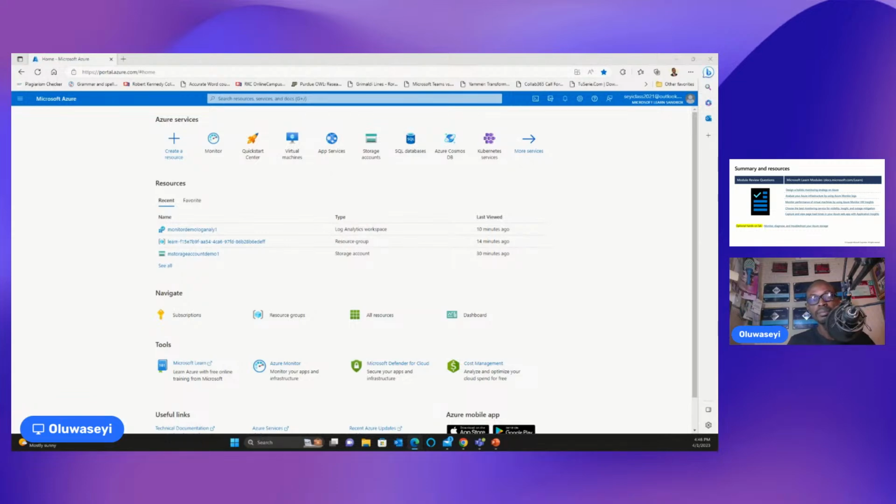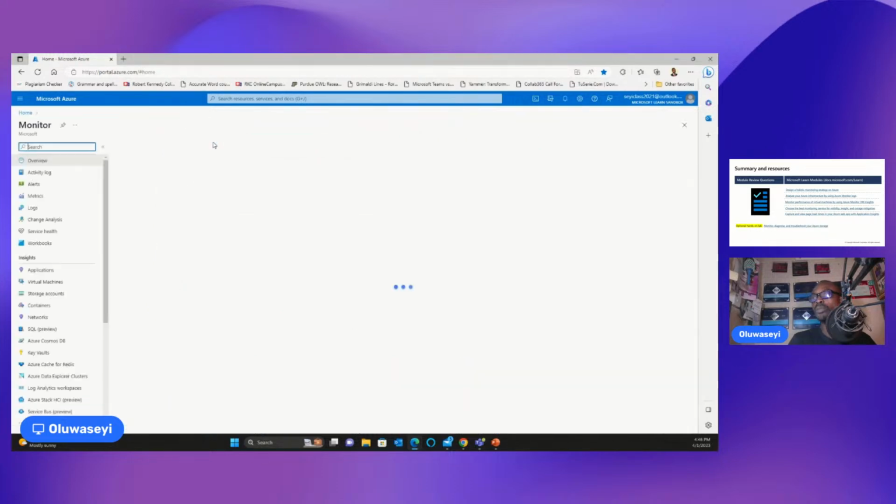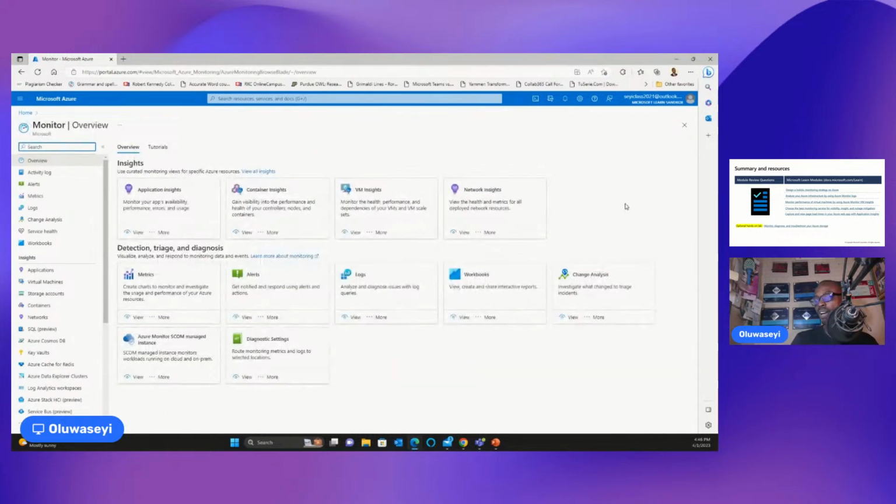So here, now I'll quickly go and give us an overview of the monitoring environment in Azure. Now, the monitoring environment comprises various activity. It starts with an overview. An overview gives us several other things you can look at.